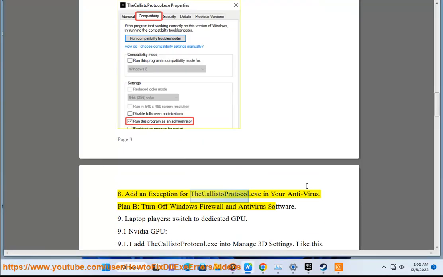8. Add an exception for the Callisto Protocol.exe in your antivirus. Plan B, turn off Windows Firewall and antivirus software.